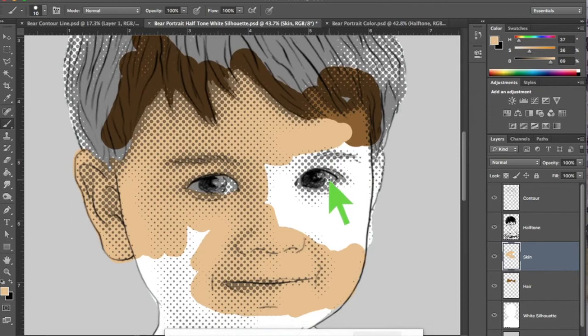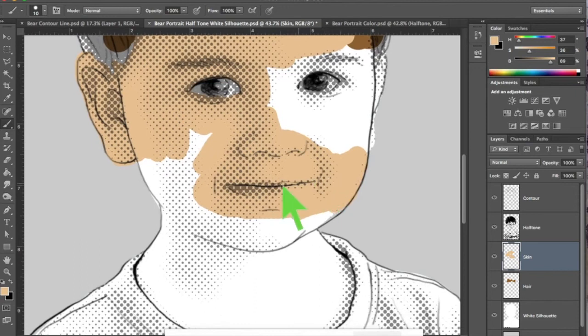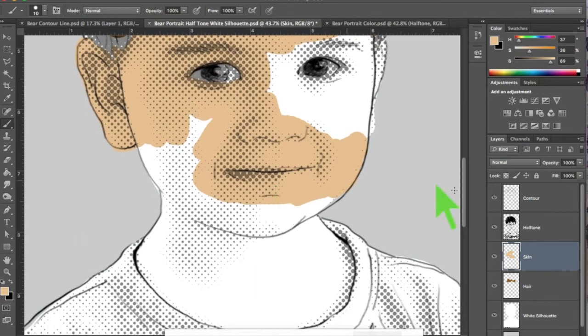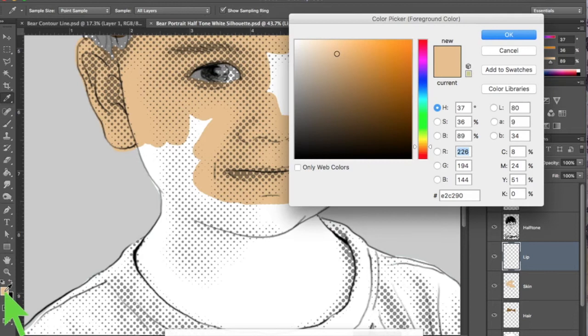Well, let me show you what I was talking about with the lips. If I create a lip layer, I've got my skin layer selected. I'm going to create a new layer on top of my skin layer. Now I'm going to create a lip color. Okay. Now notice when I hit return, my skin color is still there. I don't want to drastically change the color. If I do a drastic change, it might look really strange.